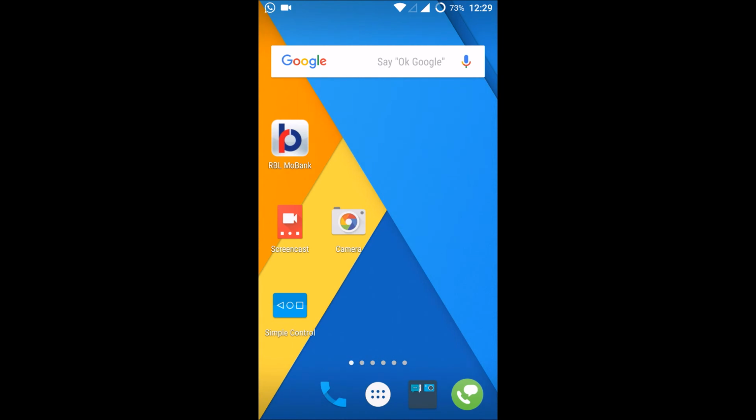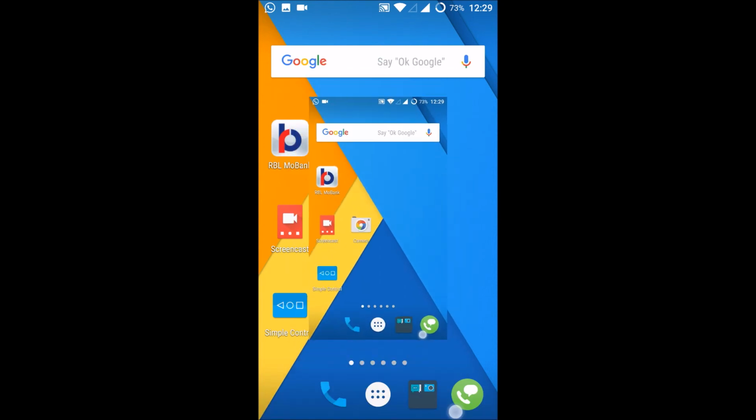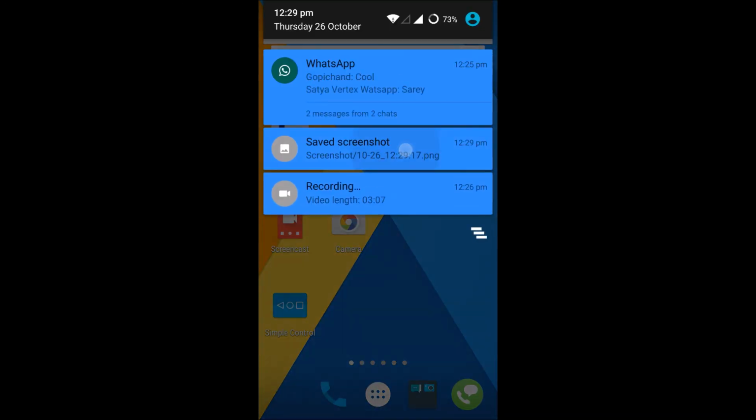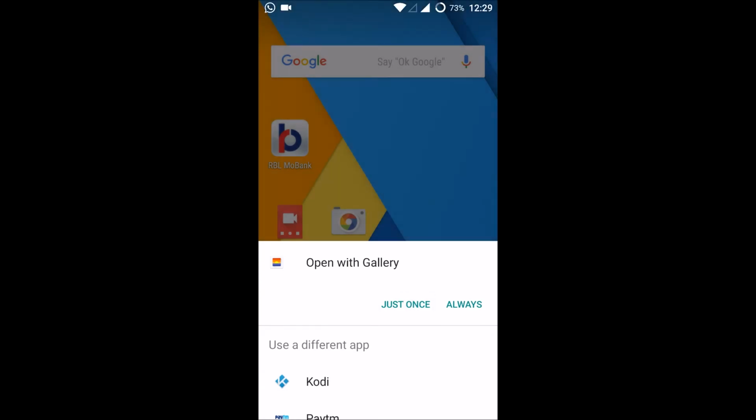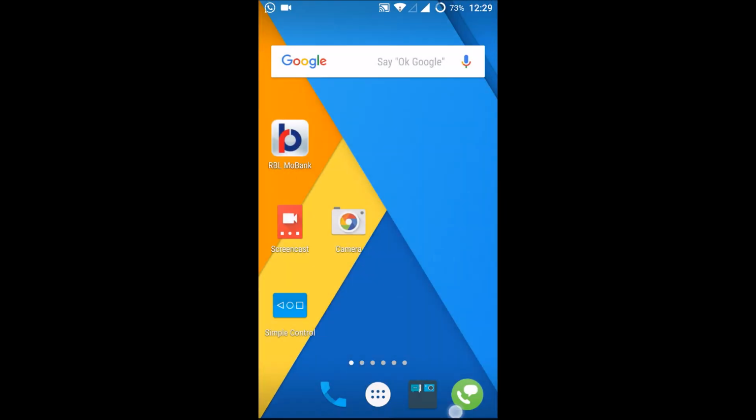And one more thing I want to test is the screenshot. When I long press on this, okay, the screenshot is taken here. So this is the screenshot that it has taken.